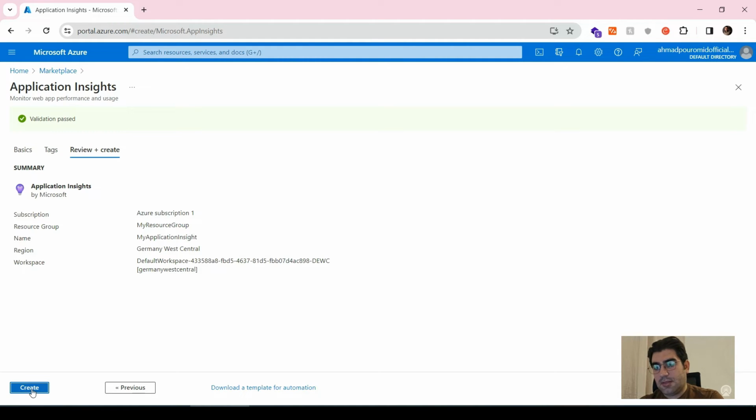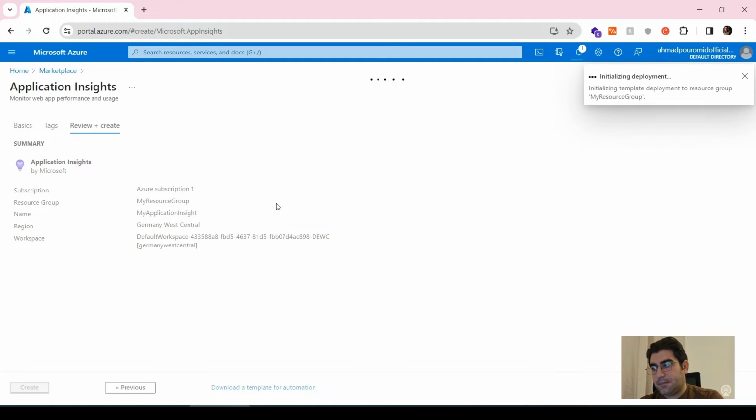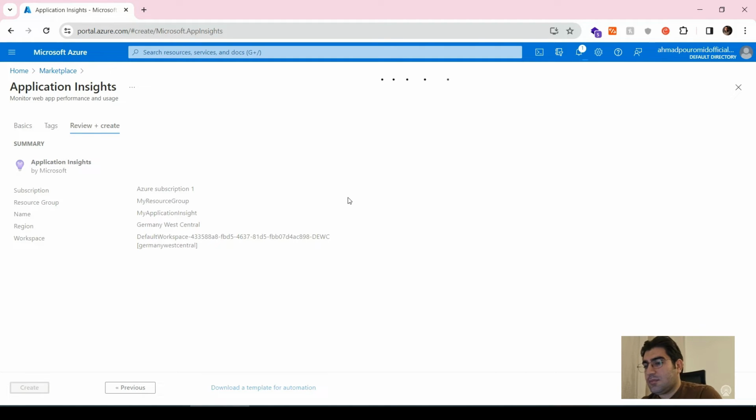And the final step is hitting this button. Once it's done, grab the connection string from the overview blade. You will need that later.